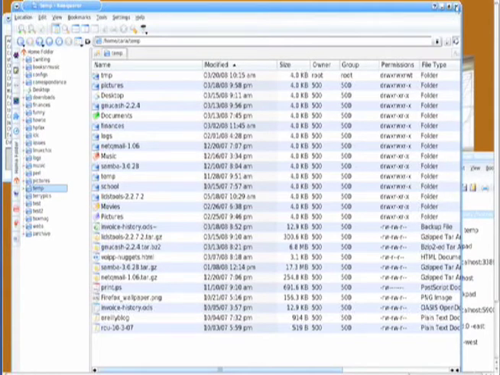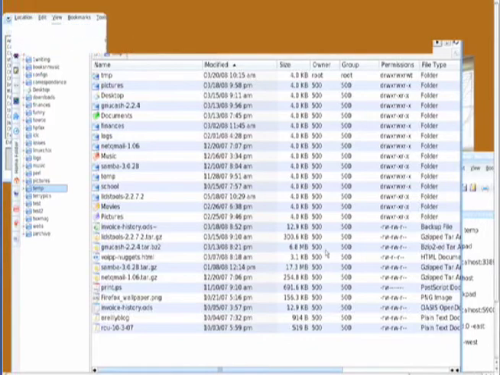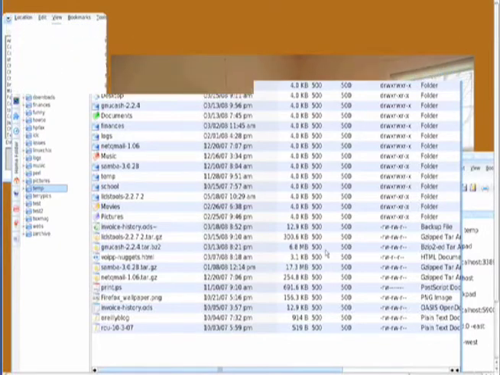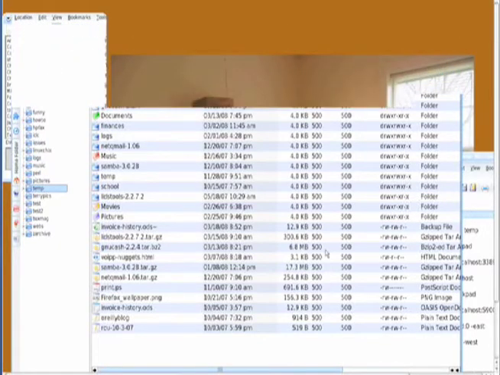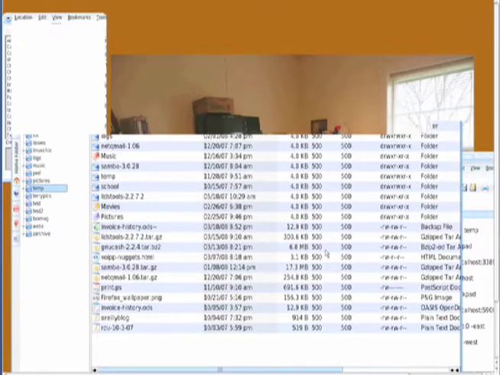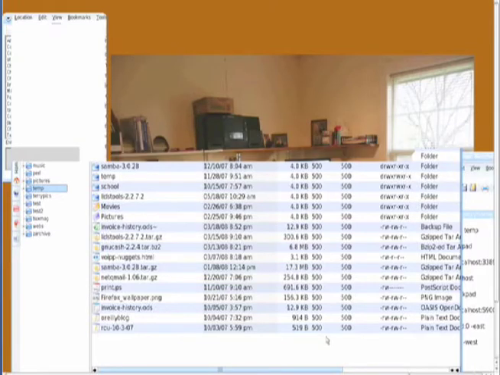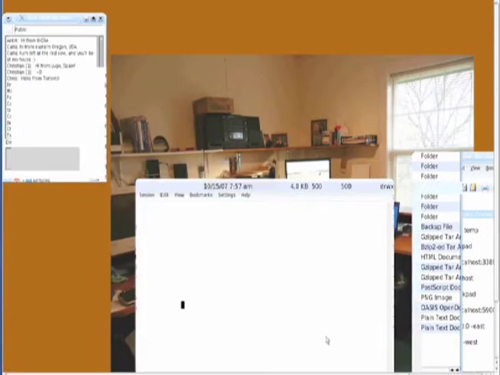So let's just say goodbye to this. And when you're finished, you run this command, fusermount, to unmount your local mount point. And as you can see, all gone. Slick and quick.